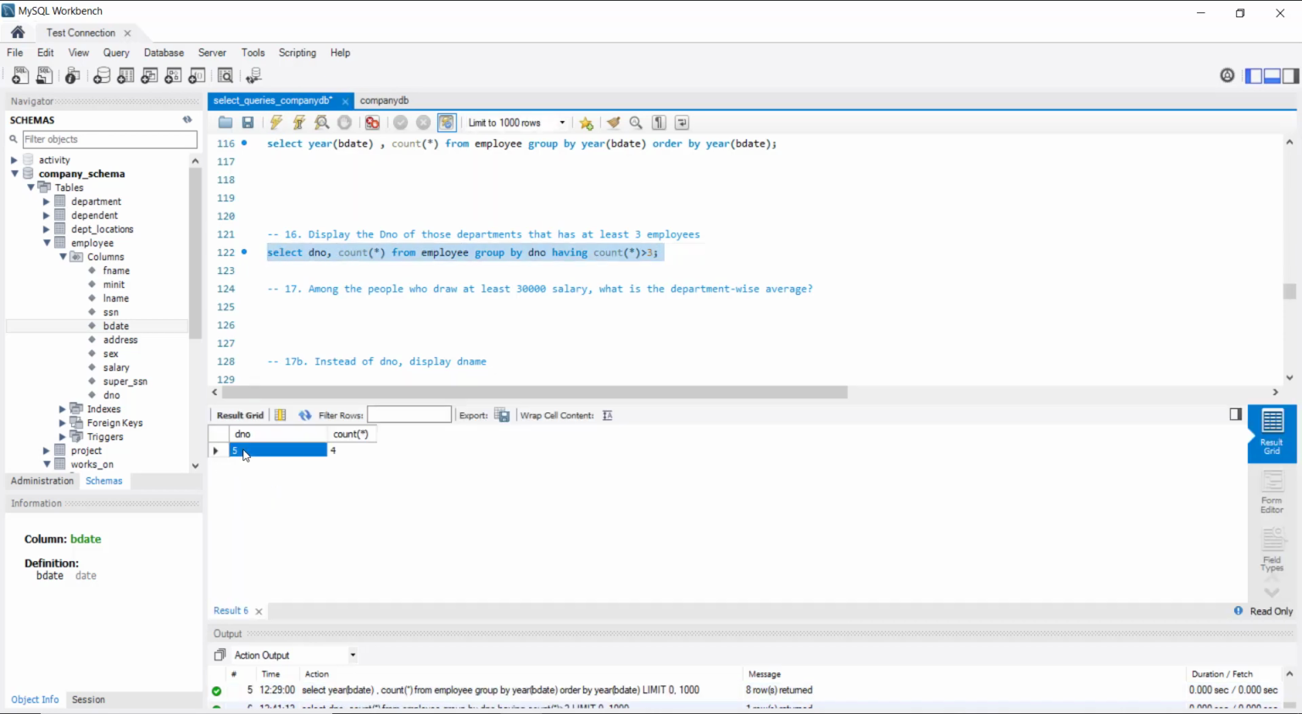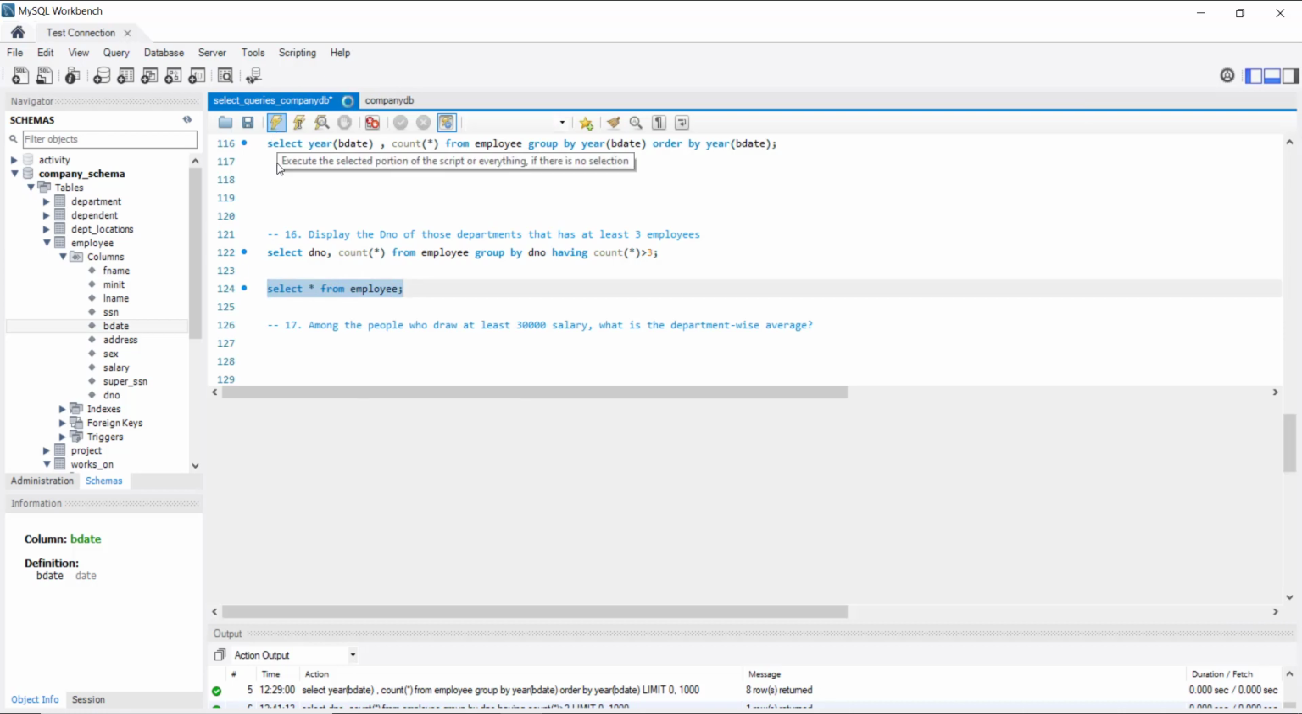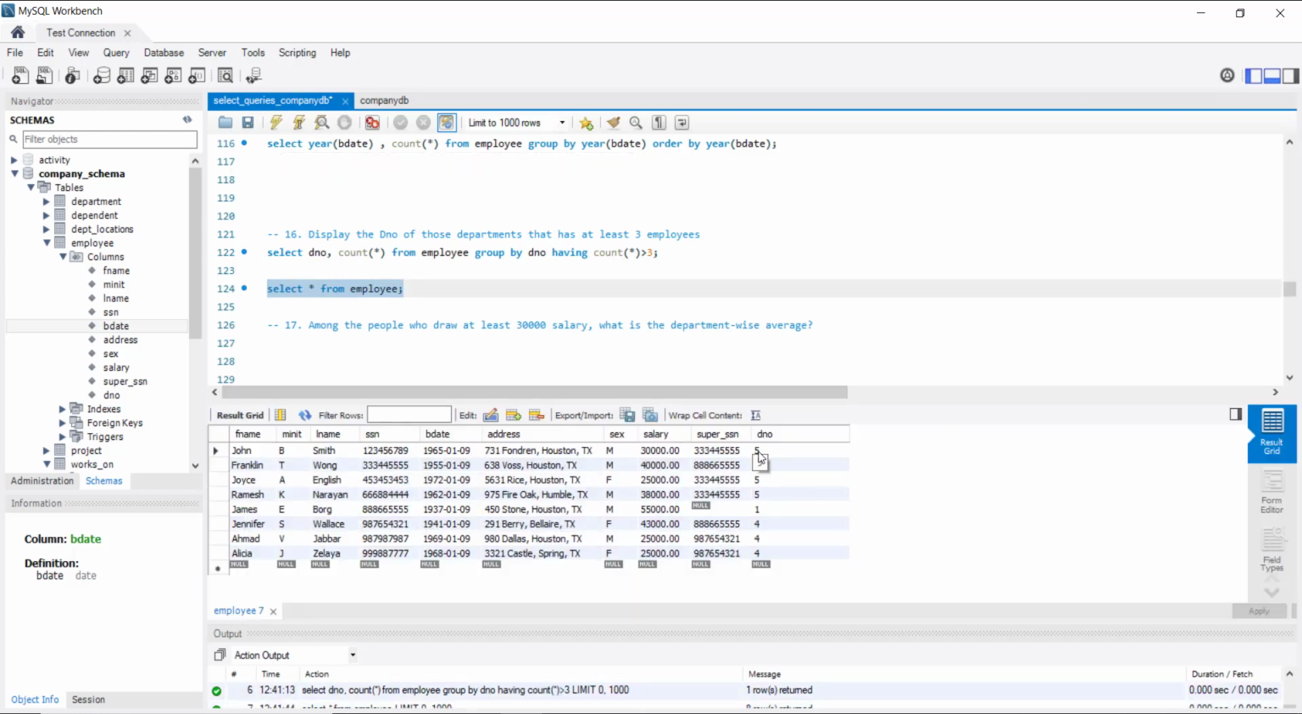Okay, so only department number 5 has a count of 4 which is greater than 3. The rest of the departments have less than 3 employees in them. Okay, we can also tally this by simply going and doing a select star from employee. So let's tally this. So I'll just do select star from employee and we'll manually count it and see whether our output is correct. Okay, so department number 5, you can see 1, 2, 3 and 4 employees are there. The rest, department number 1 has 1 employee. Department number 4 has 3 employees in it. So that is the reason department number 5 is returned.